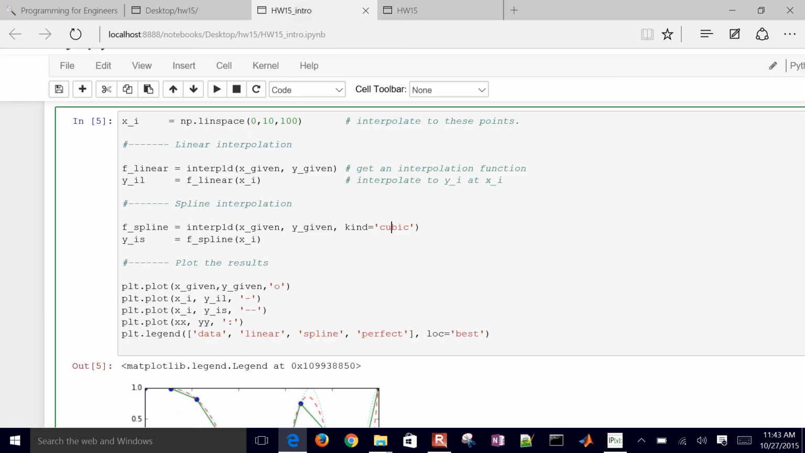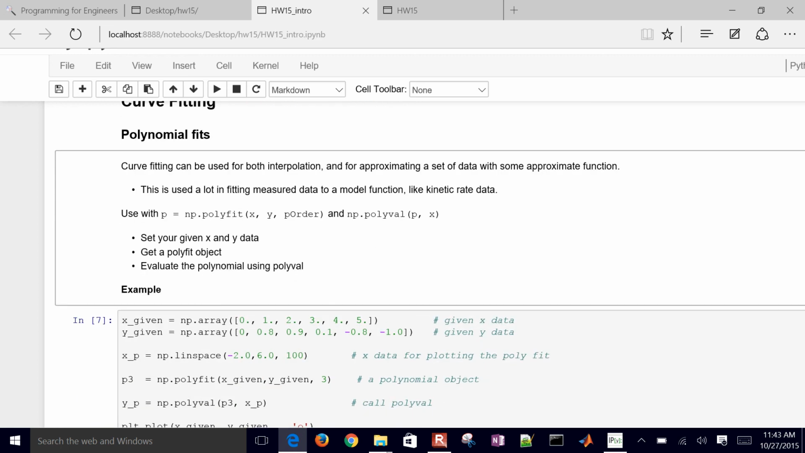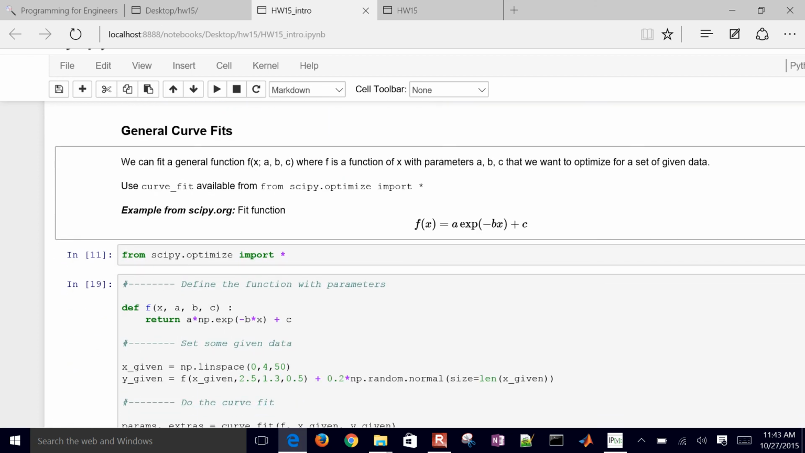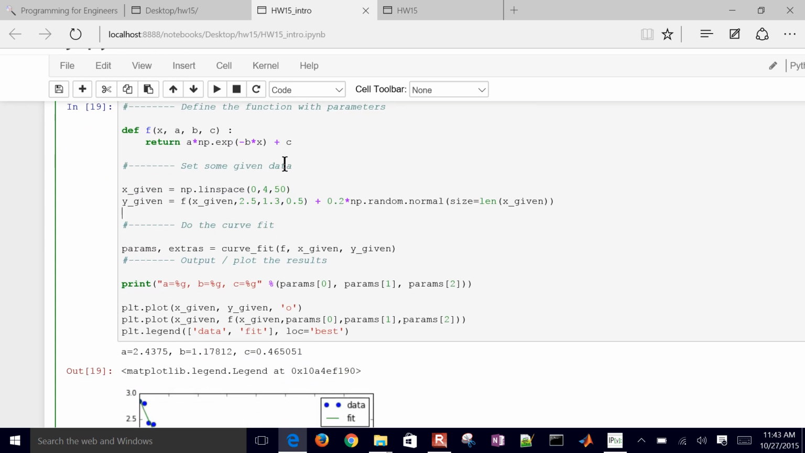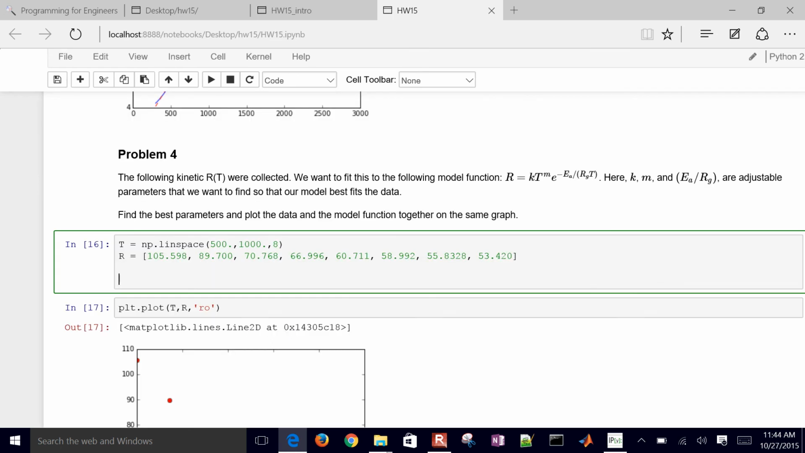So this one, if you go back to the intro, we can come down to curve fitting, and we had the polynomial fit here, just with a couple examples on using the polyfit. General curve fit. Here's how we can define a custom function, for example. And then we're going to use the curve fit with that function, and then the x given and the y given. Those are measured values for x and y. And then it'll compute our parameters. We can print those out. So here's an example of doing a curve fit. We're going to do that same thing for this homework 15.